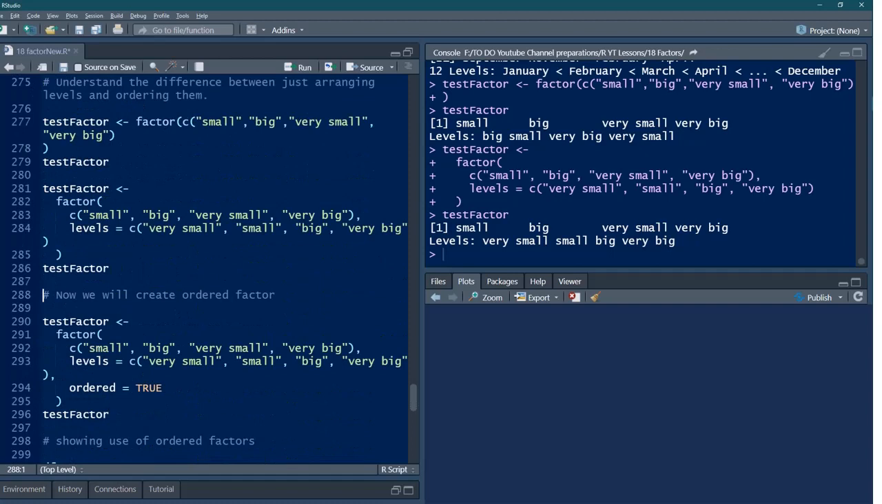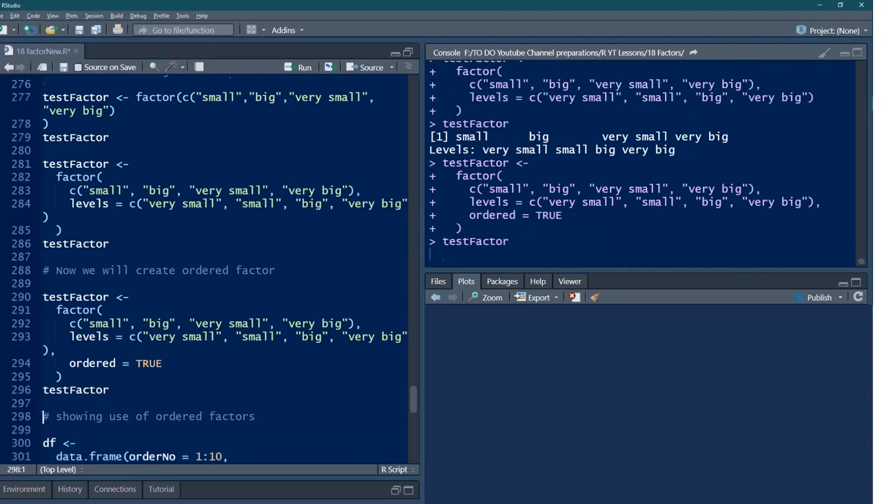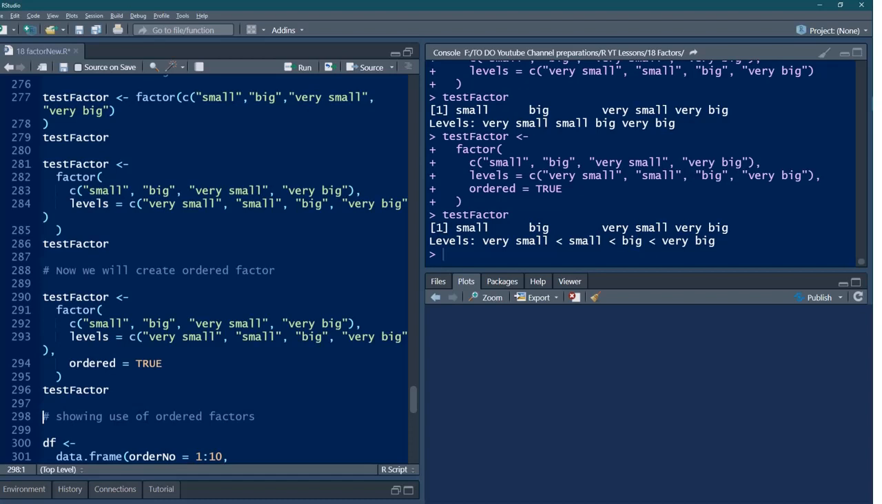To create an ordered factor, we have to say ordered is true. So, that is what we are going to do in this statement. Now, we will ask what is test factor. It says very small is less than small, less than big, less than very big. So, that means the ordered factor has been created.